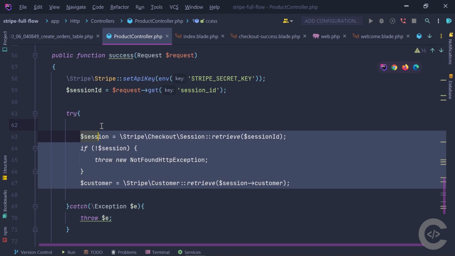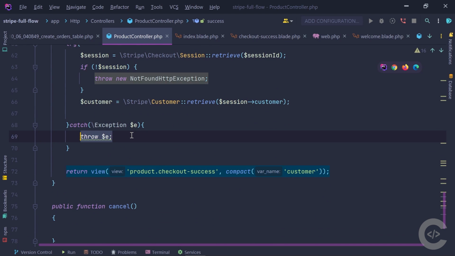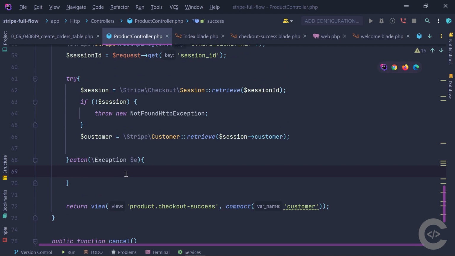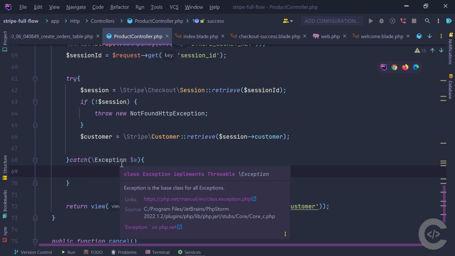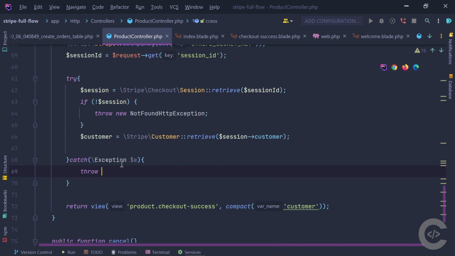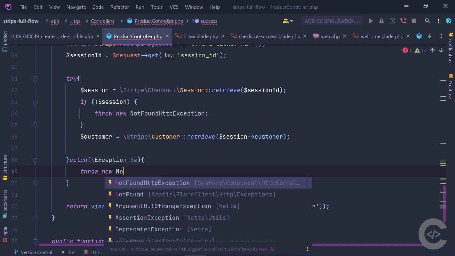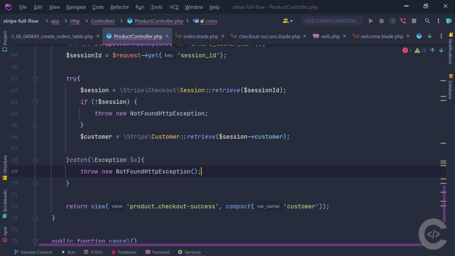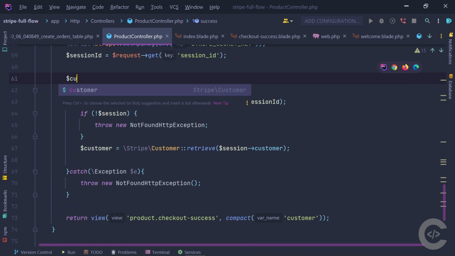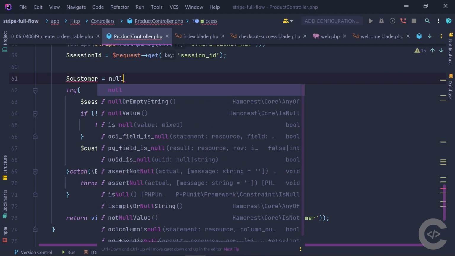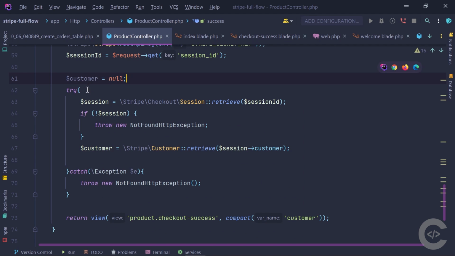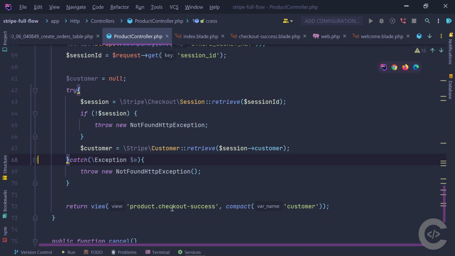We catch all the exceptions. Okay, however, whenever an exception happens, we simply don't do anything, or maybe throw a new not found HTTP exception. Okay, let's do it like this. And right here, we assume we have the customer to be null. And whenever the error happens, we obviously should not see the success page. Instead, we see not found. So right here, we see not found, right here, we see not found.